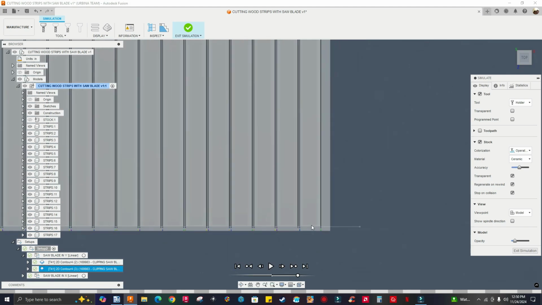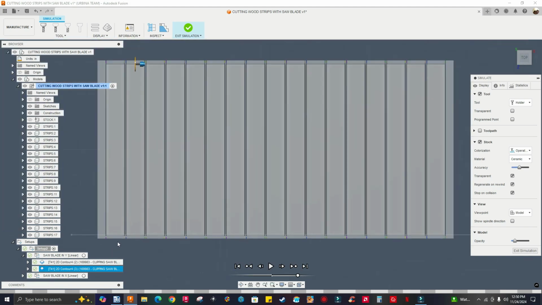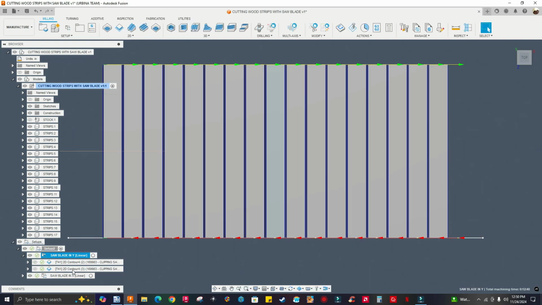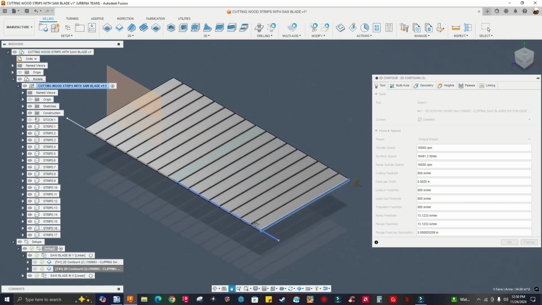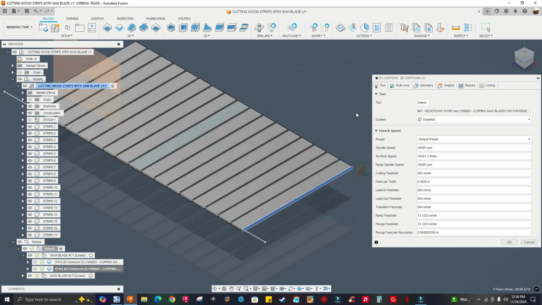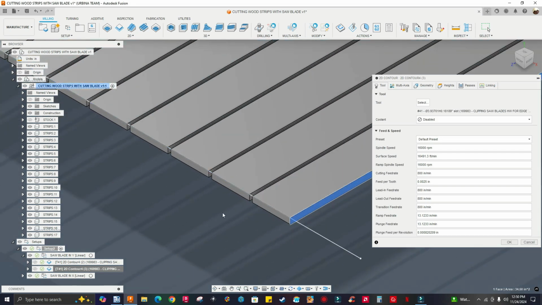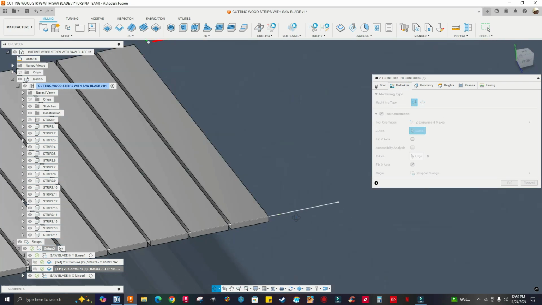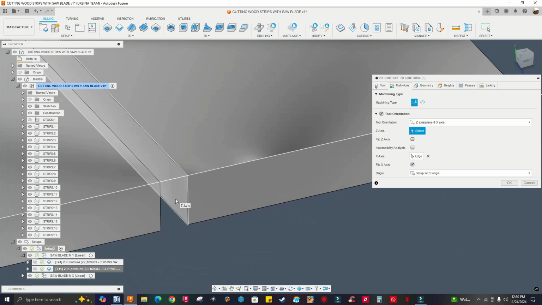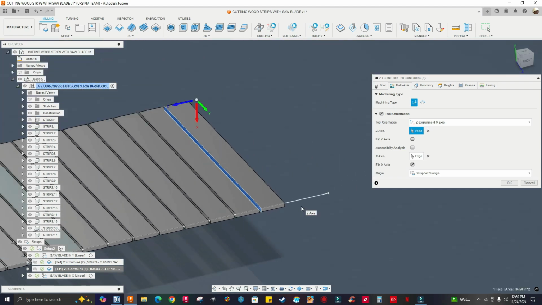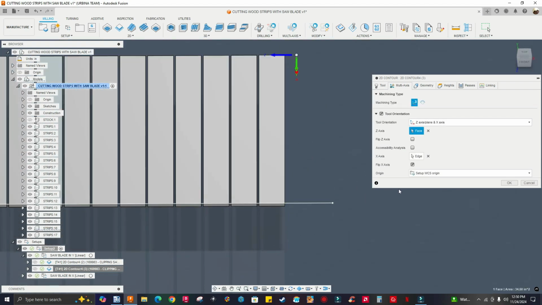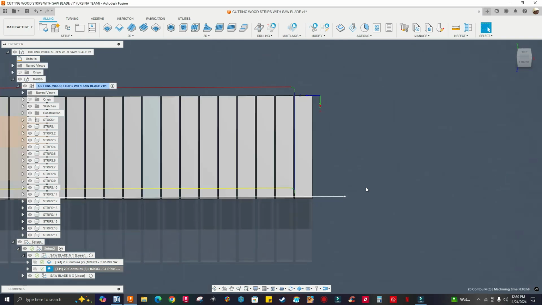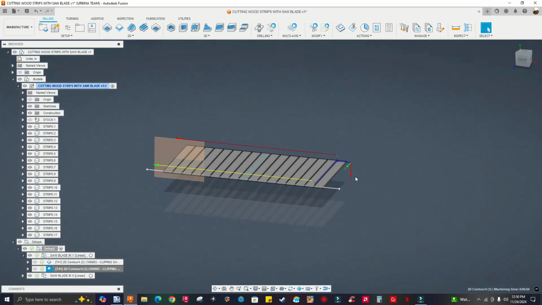Okay, I think I know what it is now. I think I know how I did it. Let me escape. Select the second 2D contour, right click. I think I've got to change the tool orientation. I've got to select the back face of this strip. So multi-axis, click on this X, yeah, select this face. Okay, click OK. Yeah, I think this is how I did it.